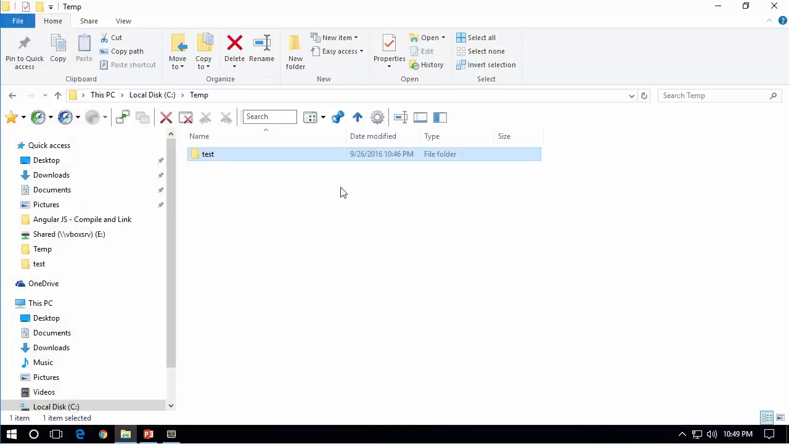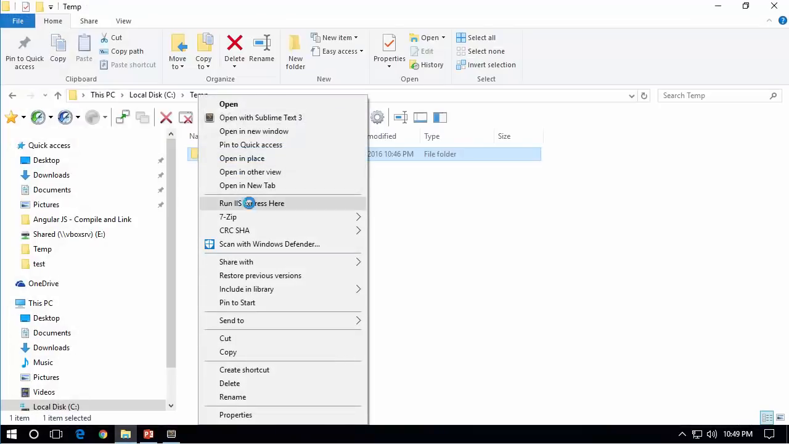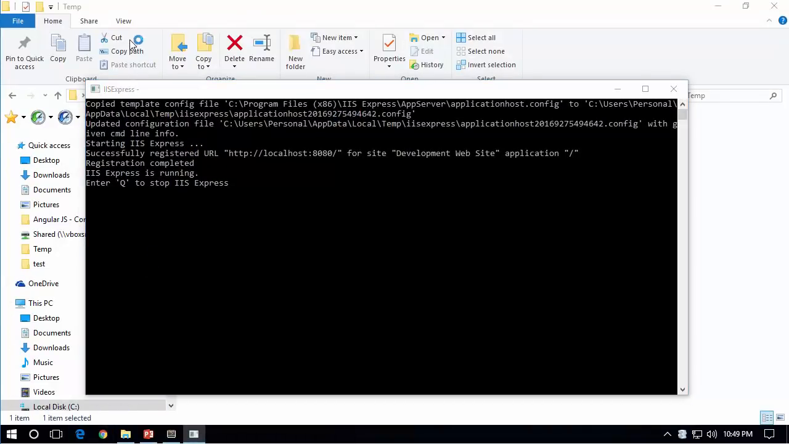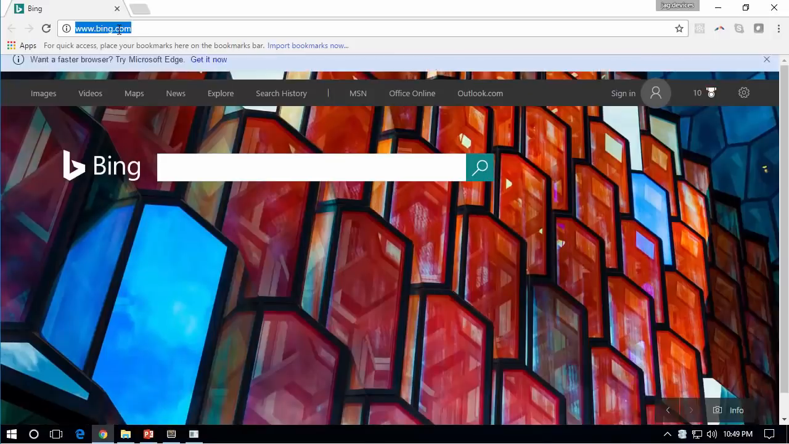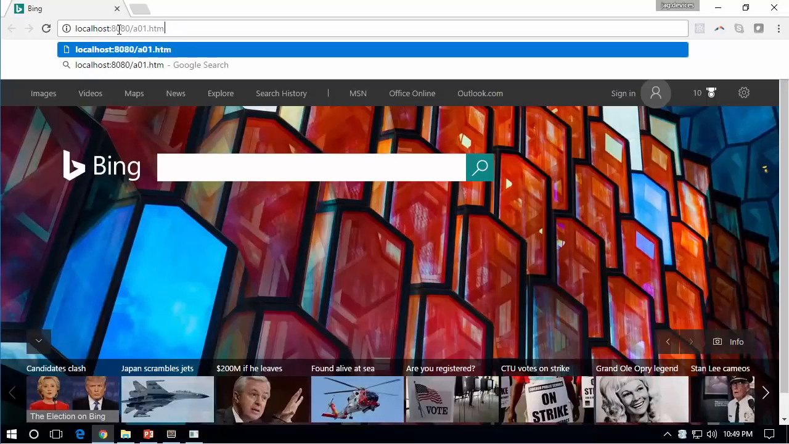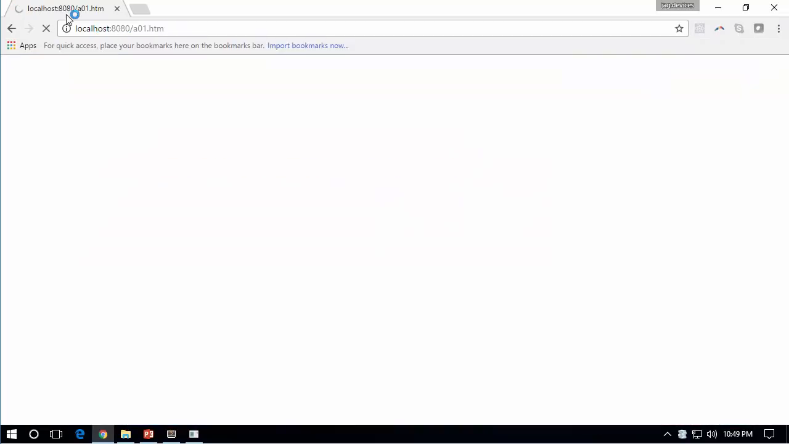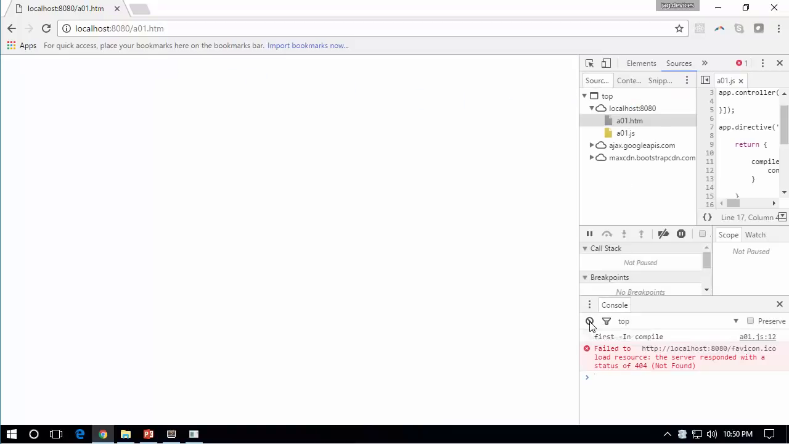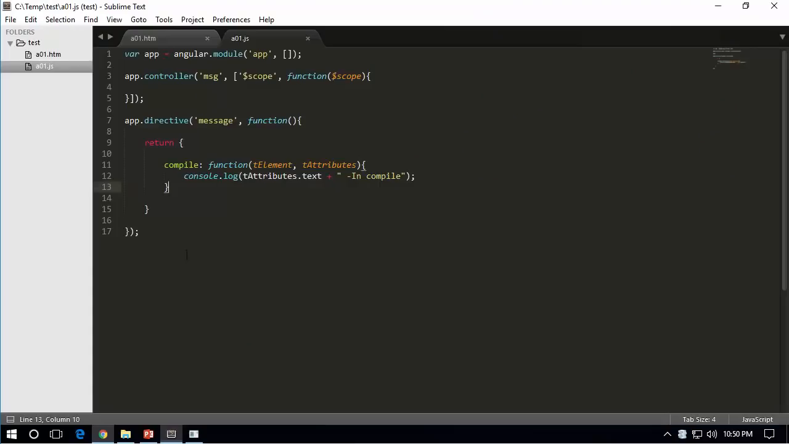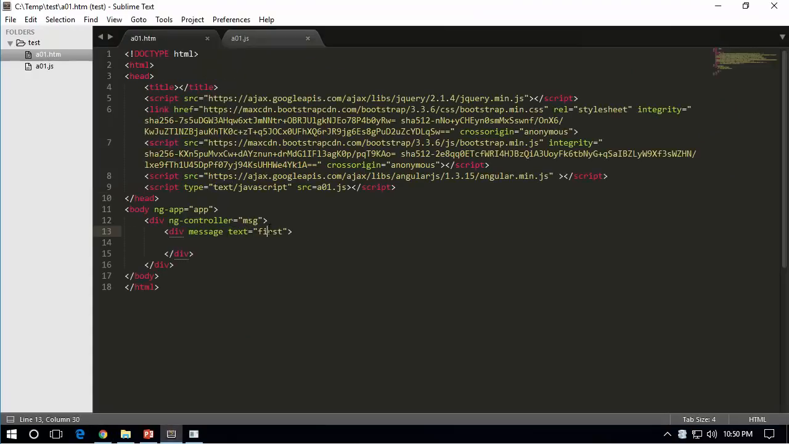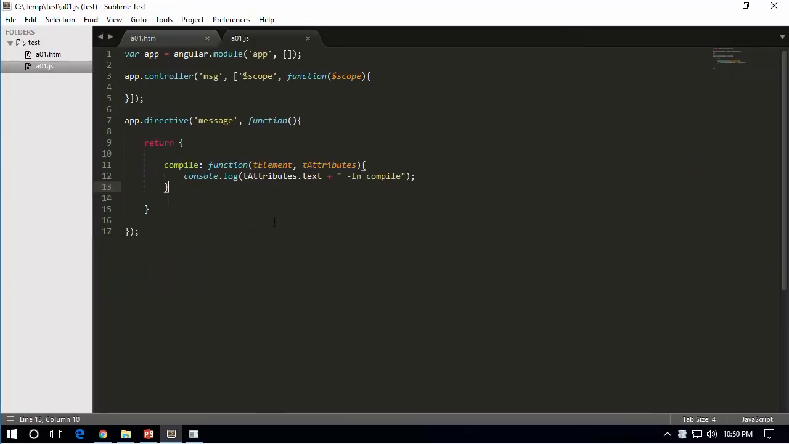I just wanted to run my web server on this folder, and let me go to the browser. I'm going to say localhost 8080 a01.html. Of course I have to go to my console, so let me clear everything and refresh this. And now you can see I have "first in compile". First is nothing but the value I provided right inside my HTML, and this is the value it is trying to display, concatenated with "in compile".